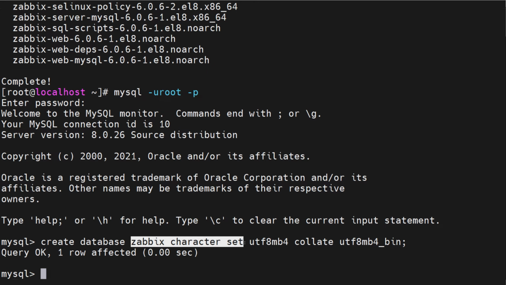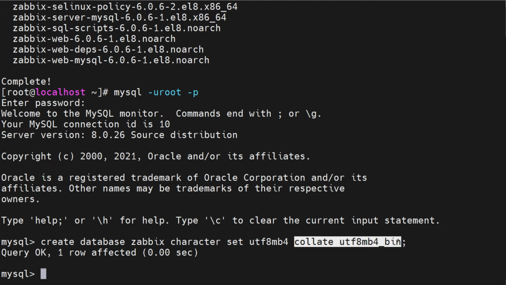The character set and collation are used for Zabbix to not only support multilingual environments, but also to be able to make a distinction between lowercase and uppercase letters. So that's what the collation is for, and it's a requirement. If you're following the download page commands, you will be good to go.